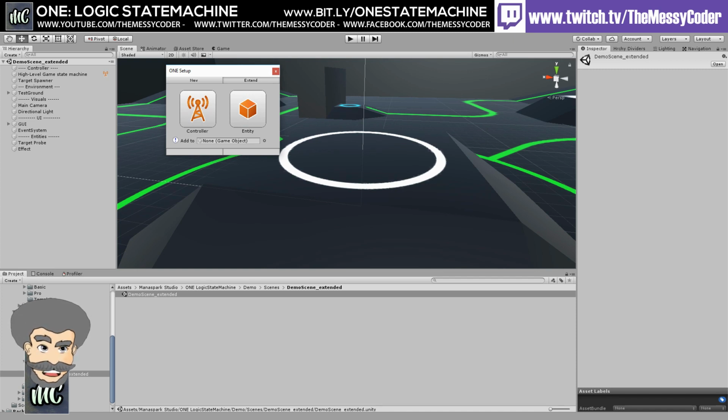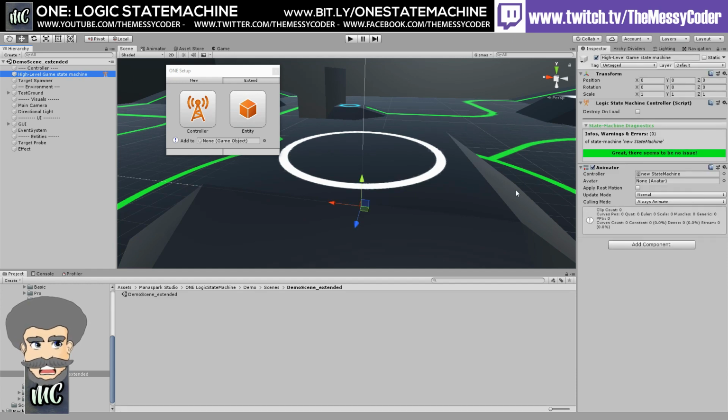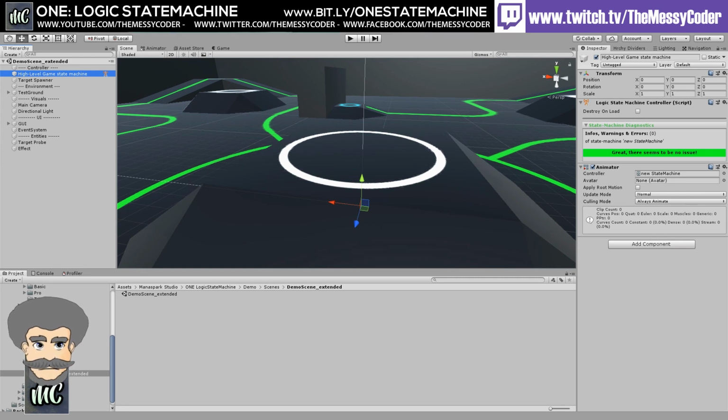You can even see it in the hierarchy on the left. There's this little sender icon, this orange little thing, and it's called High Level Game State Machine. And on the right, you have the controller component. There's also a little field for diagnostics on it. At the moment, everything's fine. And under it, there's the animator. Great, there seems to be no issue. Alright, let's close that little thing.